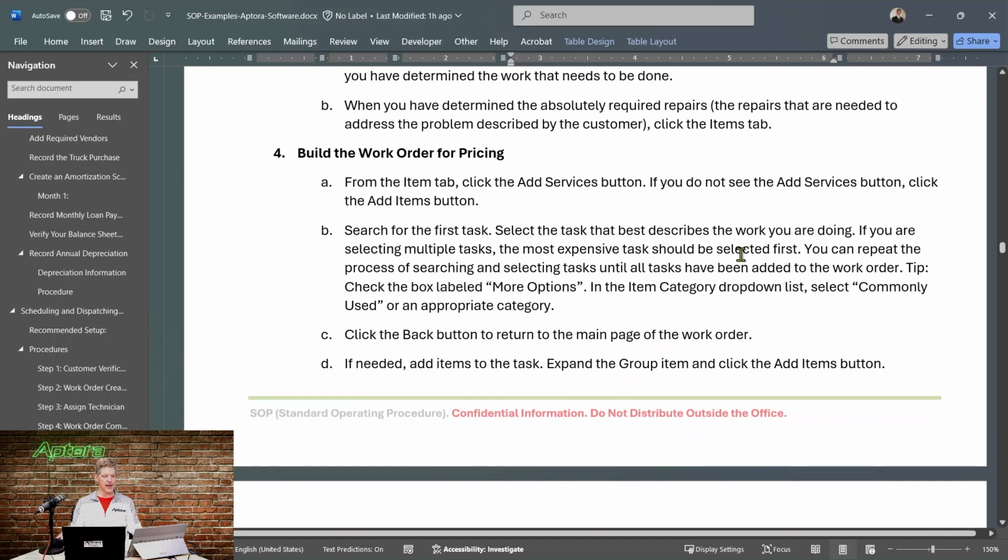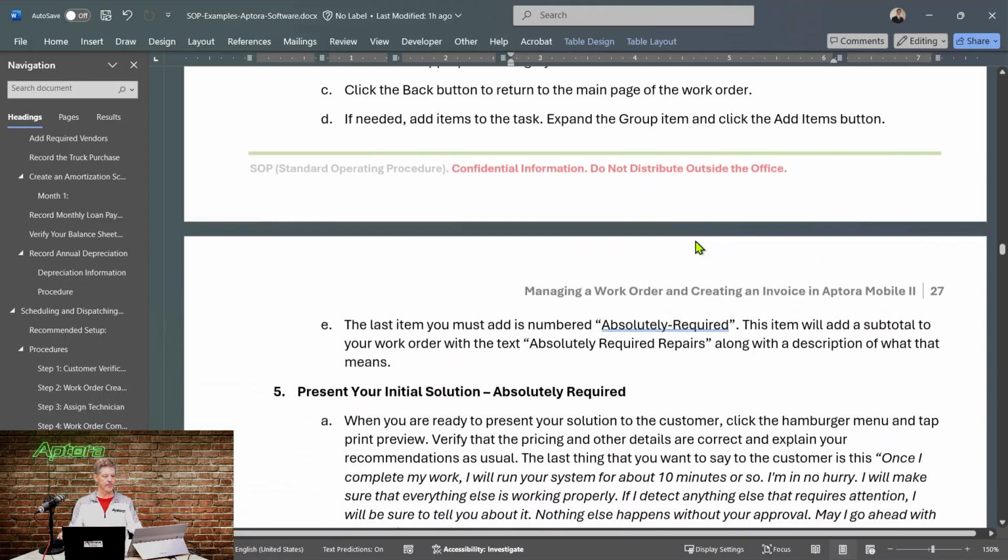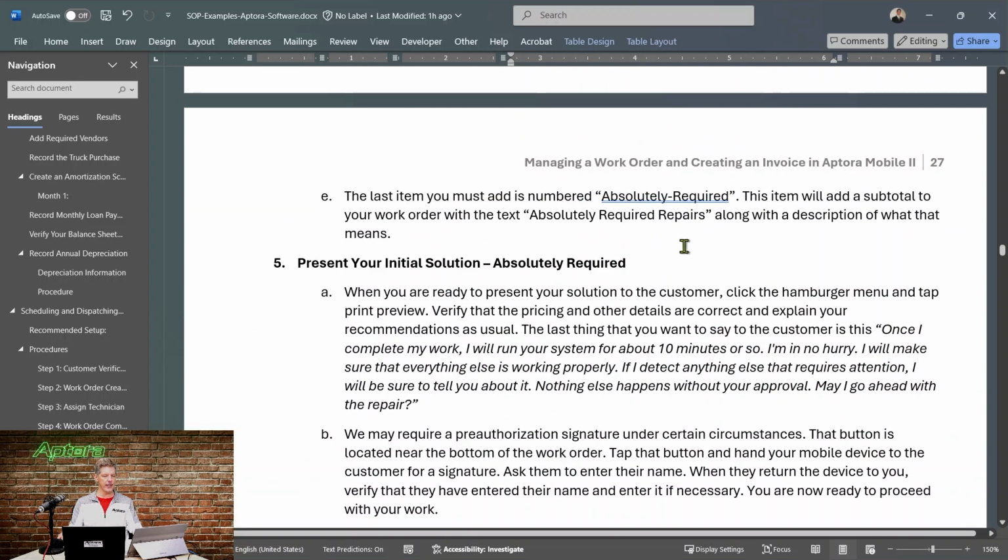From the Items tab, click the Add Services button, and if you don't see that button, click the Add Items button. That's because some companies choose not to have the Add Services button, so I covered both. You would be more precise because you would know which one they would click. I talk about searching for the flat rate tasks, adding them, and now we're ready to present the solution.